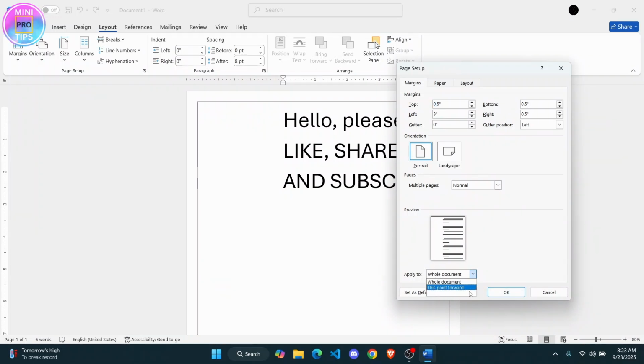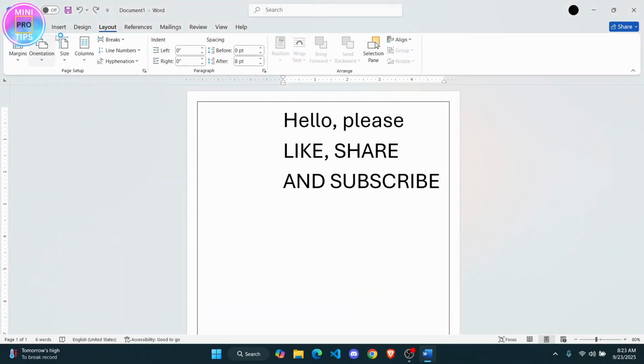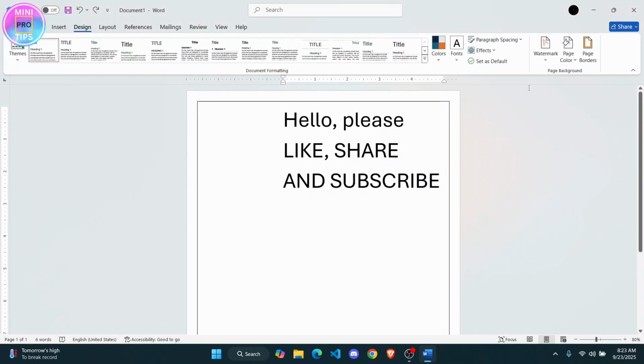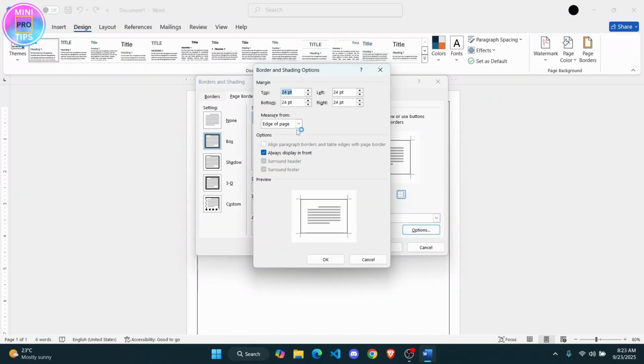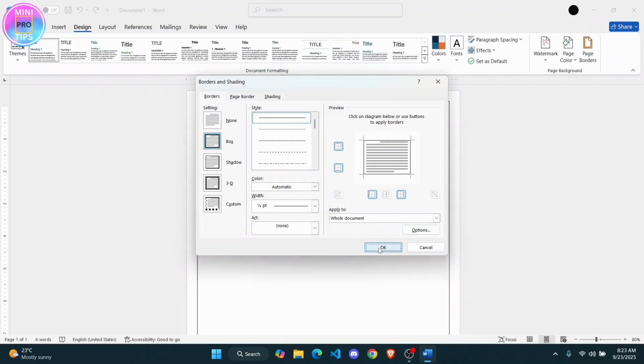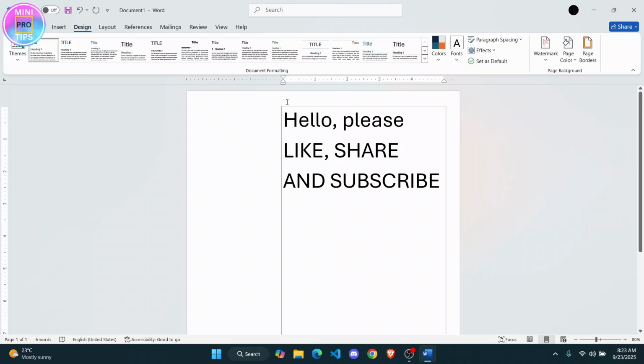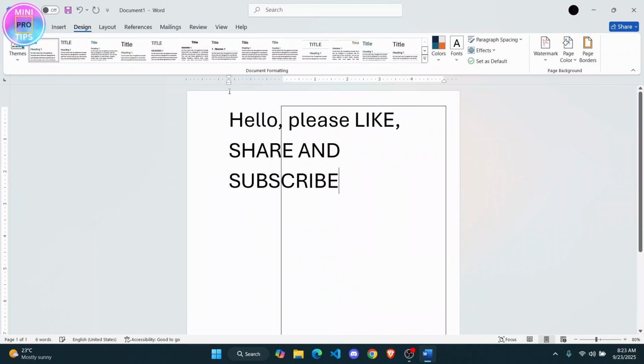You could do this point forward, or what you can do is go over to design and then go to page border. Now from there you can see under whole document you have options. From the option you can measure from the edge of the page and you can just change it over to text. The border is going to follow your text. Now click on OK, click on OK again, and as you can see here, the border follows the text over here.